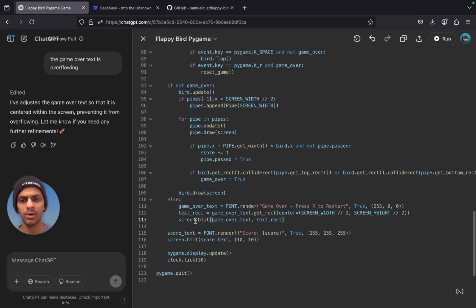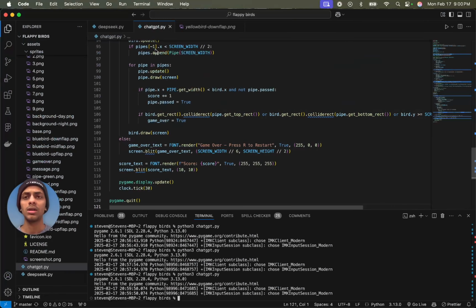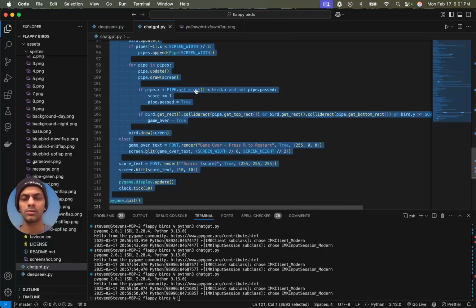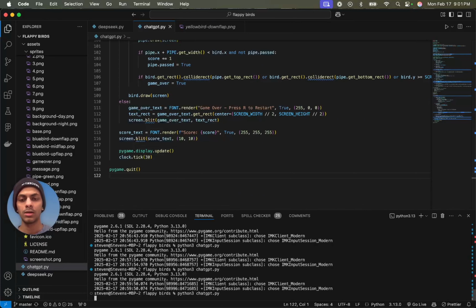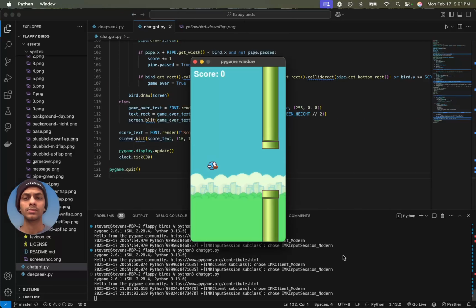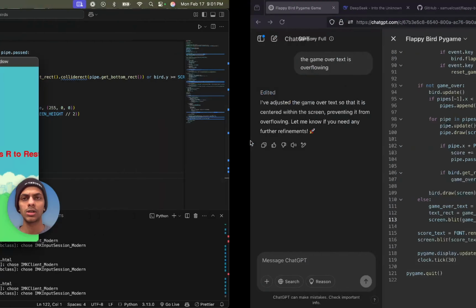Let's see. Okay, yep, it is. I can see the blit. I'm not sure what this function does in Python, but I think that is the one which will split. Okay, let's see it again. I'll hit. Oh, no, it doesn't work again.